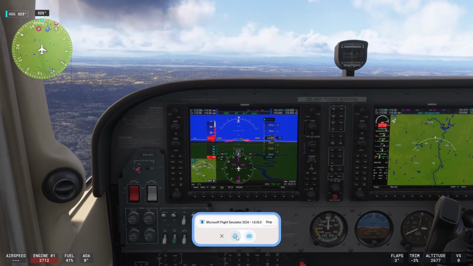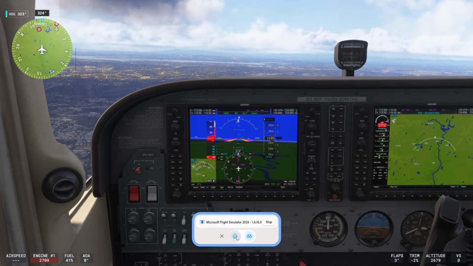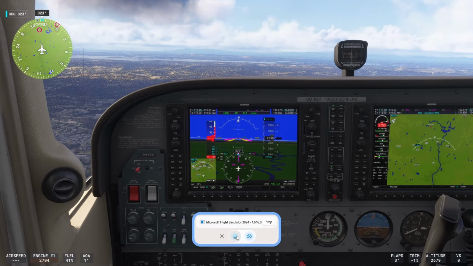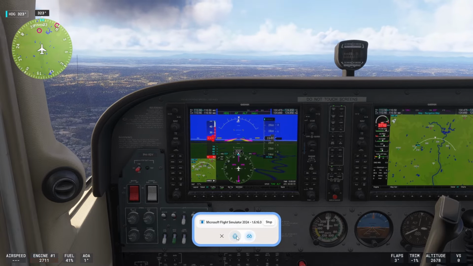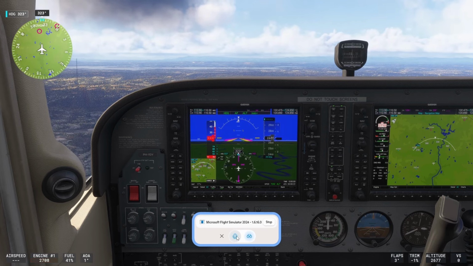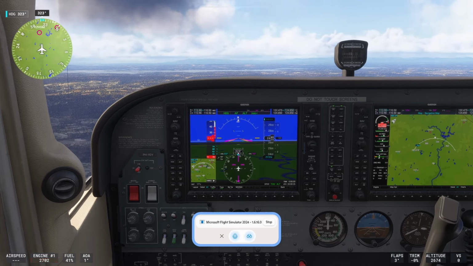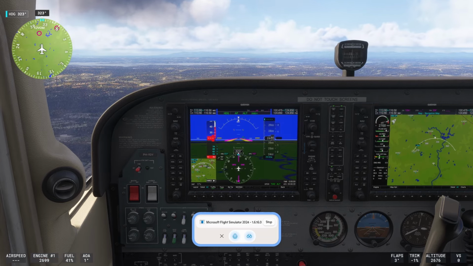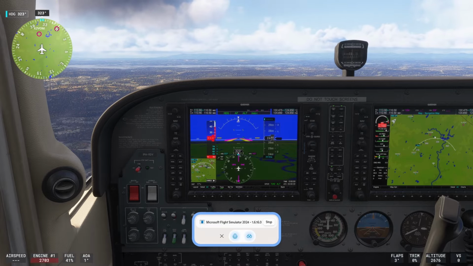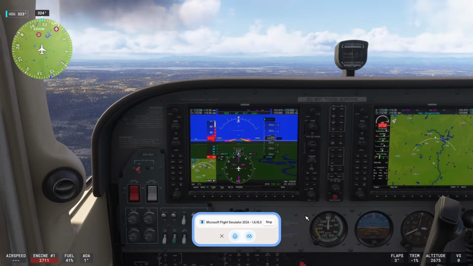Sure, setting a flight plan in Microsoft Flight Simulator is straightforward. First, press the flight plan button on your GPS or navigation panel. Then use the knobs to enter your departure and destination airports, along with any waypoints. If you need more help along the way, just let me know.